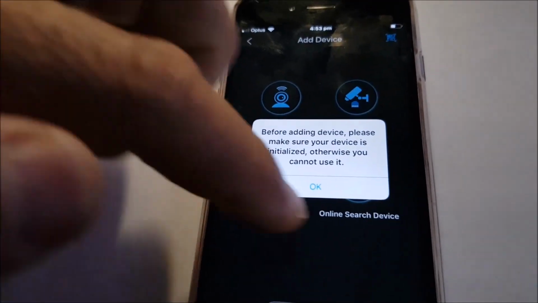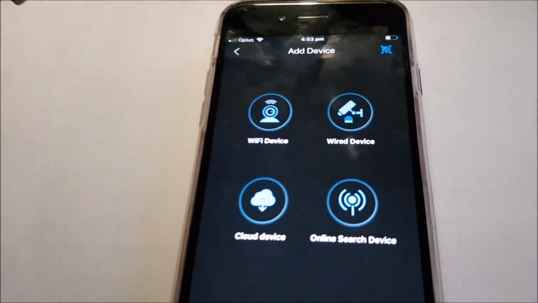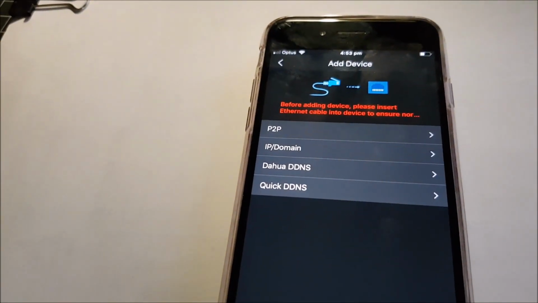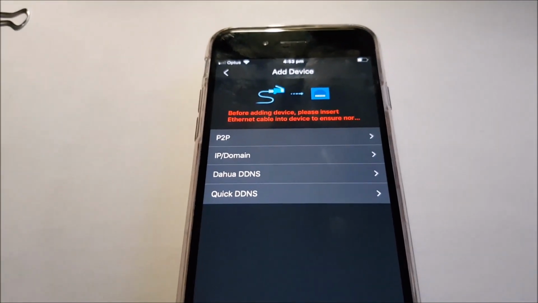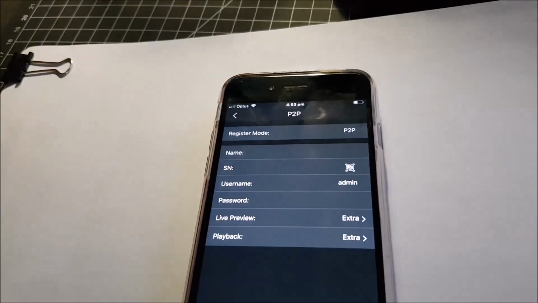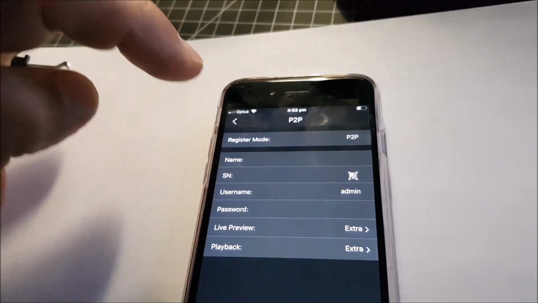Before adding device, yes, it's initialized. Then go to wired device because you've got a wired system. Enter your peer-to-peer. That's what you're doing. Right, give it a name.